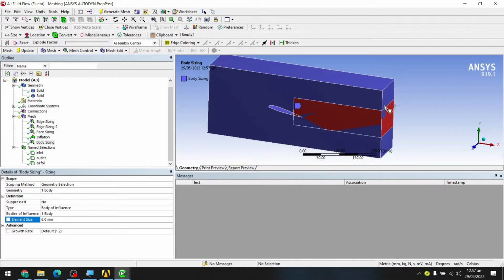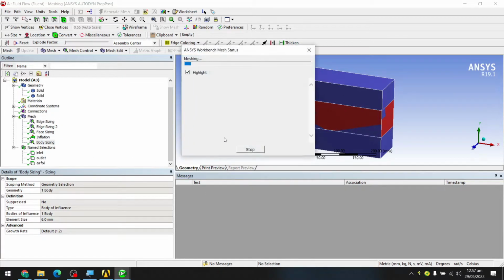So this has been added. Now generating mesh, it may take time, because mesh always takes time, and simulation means taking your time out of your life.